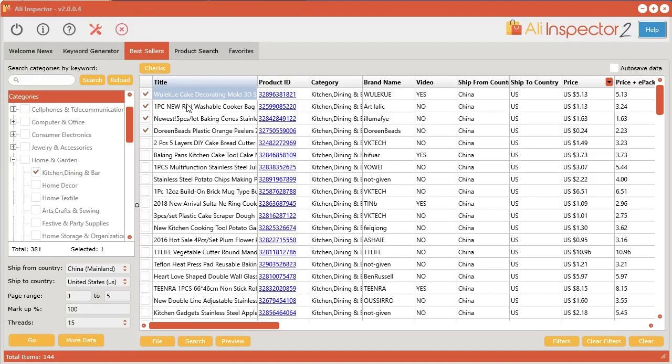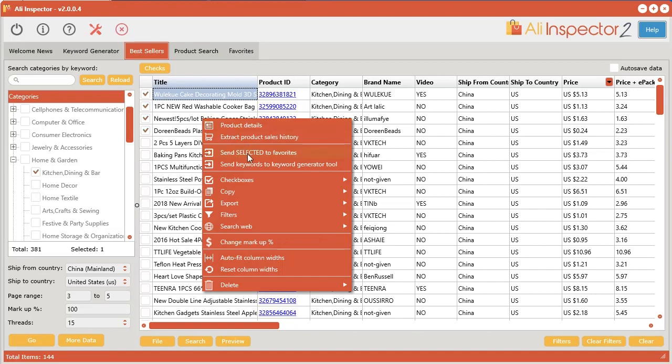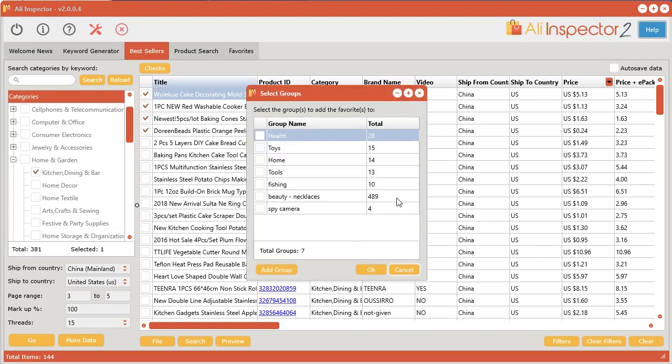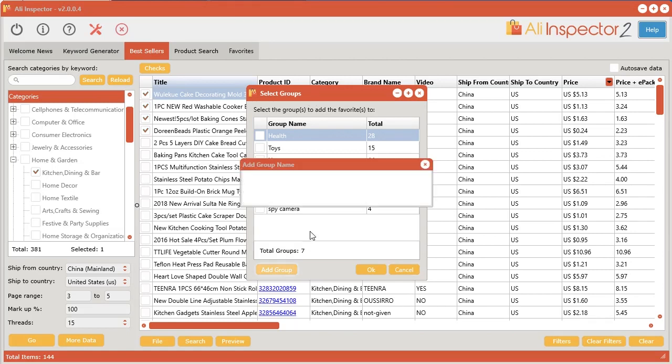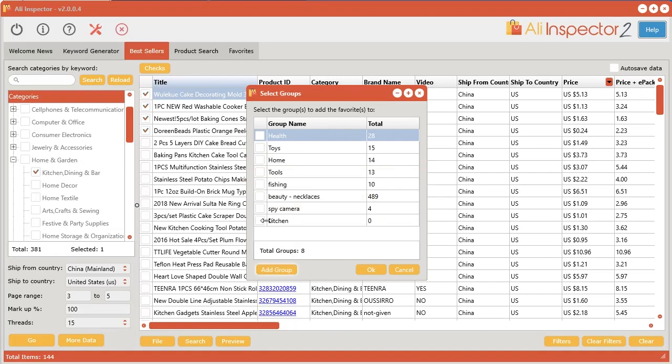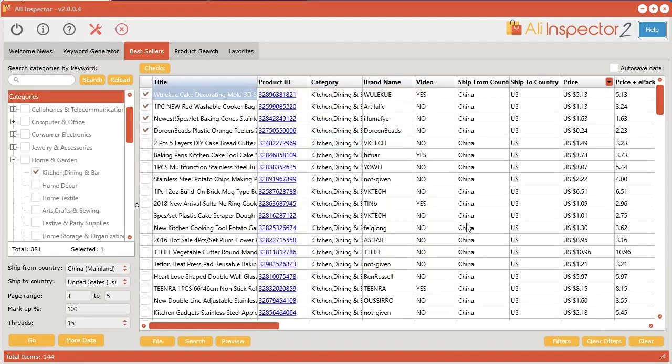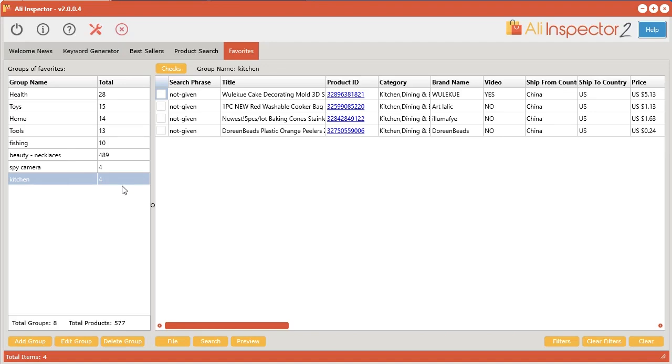And of course, it's very important to keep track of the products that you're selling in your e-commerce stores, so we've created a favorites tool. Now, within any tool in here, all you gotta do is select the products you wanna add to favorites, right click, select send to favorites, and now you have groups that you can create. So for this particular group, let's create a new one. Let's call it kitchen. Create a new group, and within that group, we can add our favorites. And now the favorites are added in the favorites section.